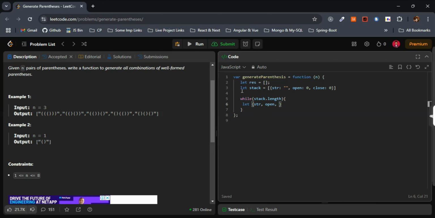Let's go with str, open, close. Extracting means we'll be making use of the pop, right? We have to remove. I'll just give here stack.pop. Pop is a function, so this is fine.